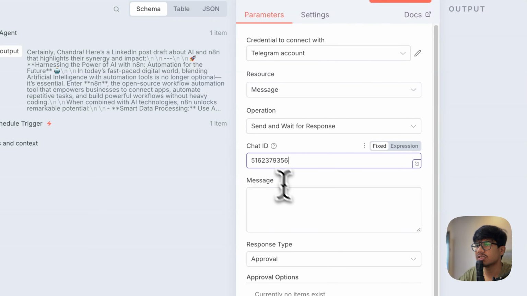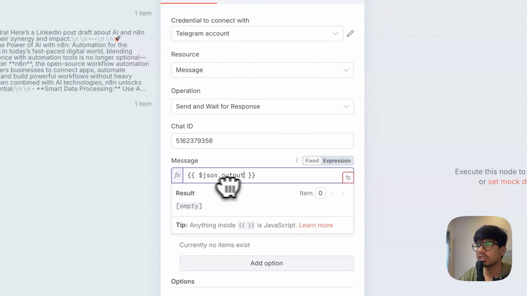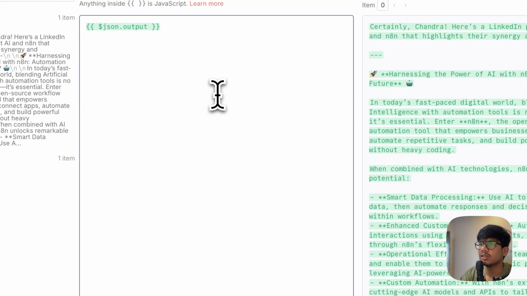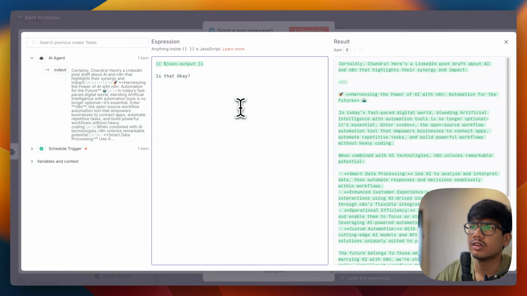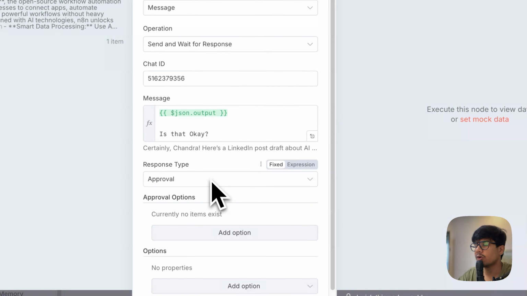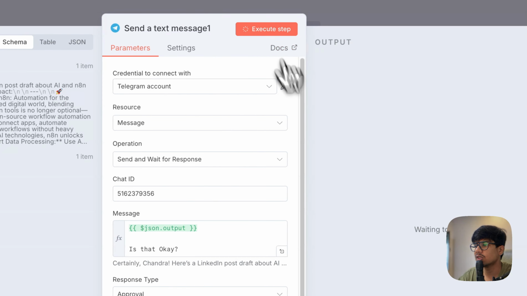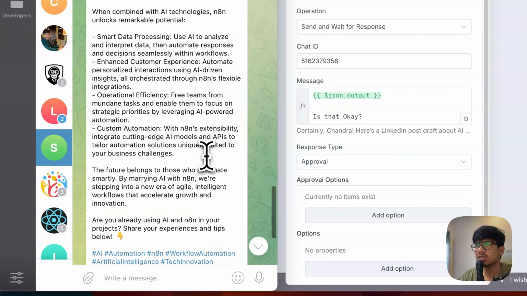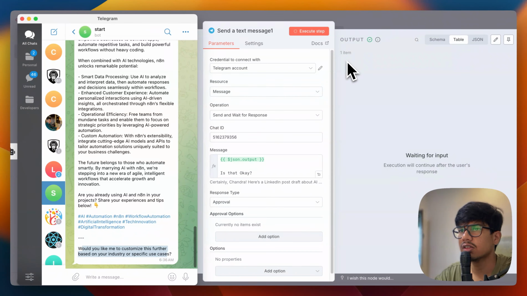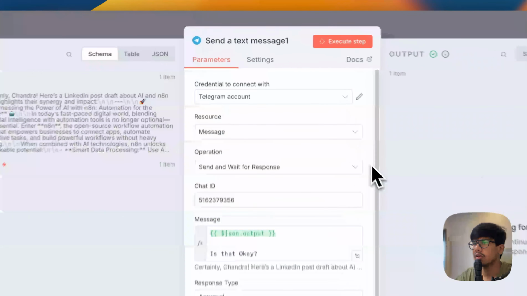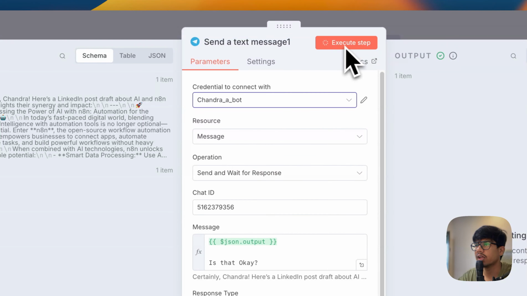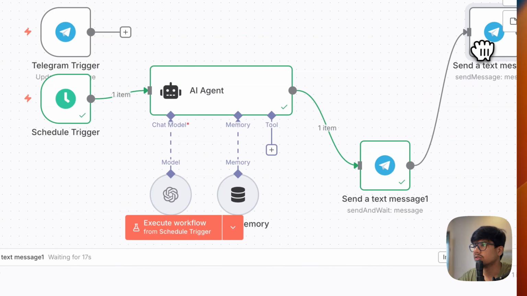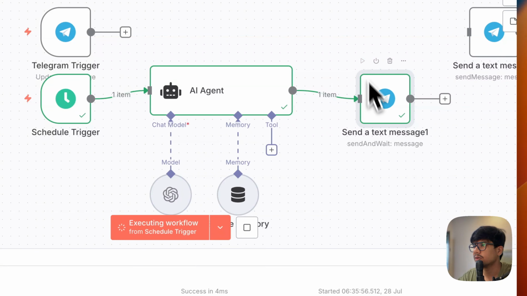I'm just going to use the Telegram and the same ID, and take the user agent output and ask here, is that okay? Basically it is just an approval process, so it's going to say yes or no. I'm going to execute this process, and you can see, would you like me to customize it further? This is the post. Actually I'm going to send it again. Okay, make sure you have the right ID. Stop this. Just delete this section again and play again.